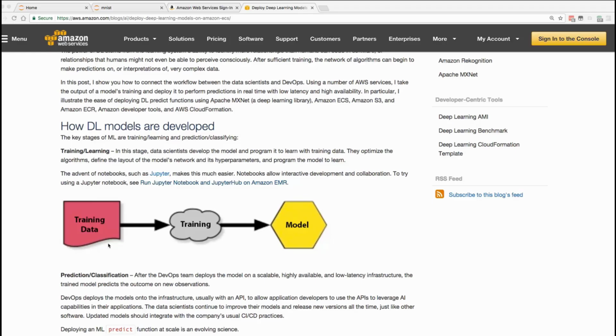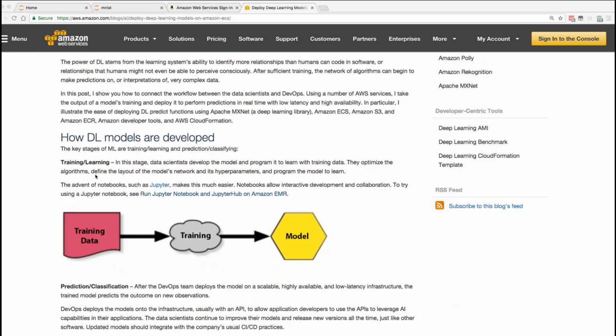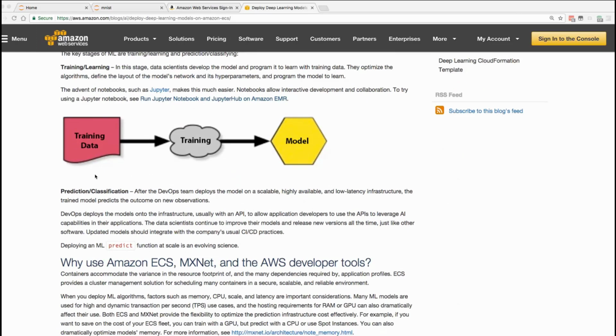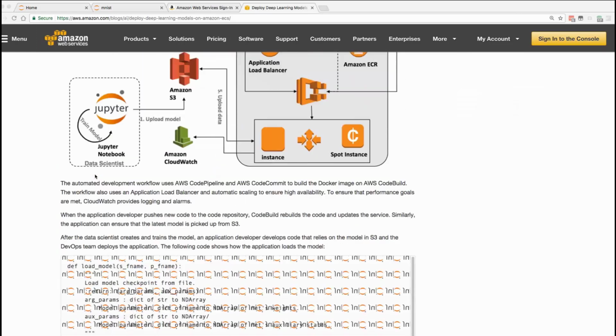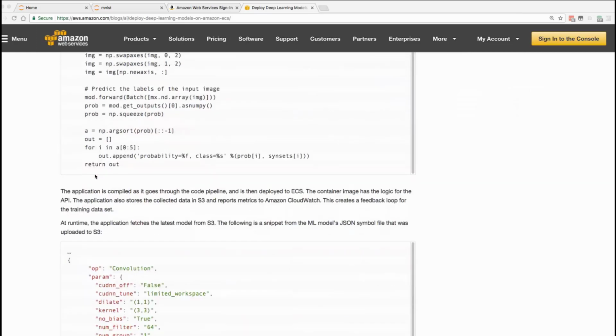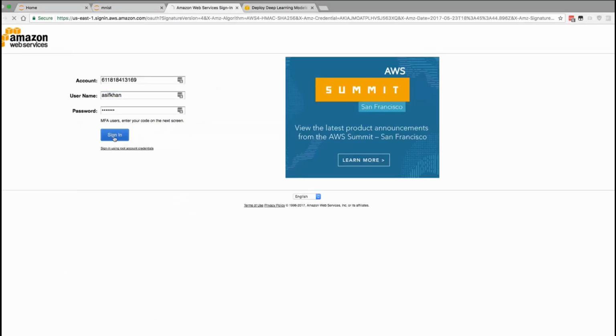So let's go back and look at a quick demo of how this would work. I would highly encourage you to go and read this blog, which is Deploy Deep Learning Models on ECS. It gives you a walkthrough of how to build the image, deploy it, and use the different artifacts and things like that. And eventually you will have an API which works out of the box. So let me log into my AWS account.